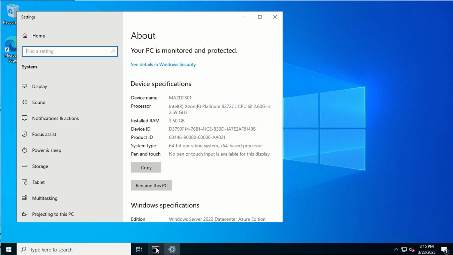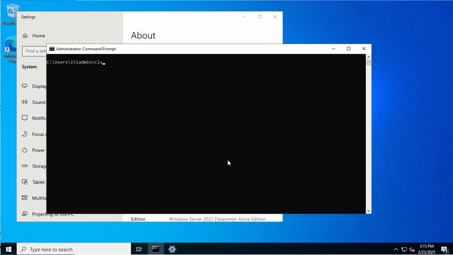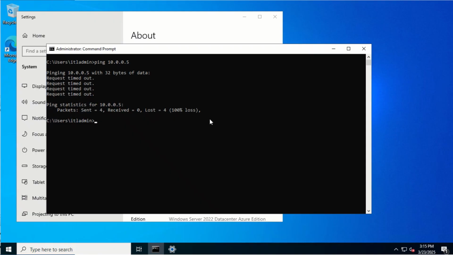Here we log into the file server. Let's open command prompt and ping the IP address of the Vault server. As you can see, it's timing out. Now let's ping the IP address of the DC server, and it also times out.